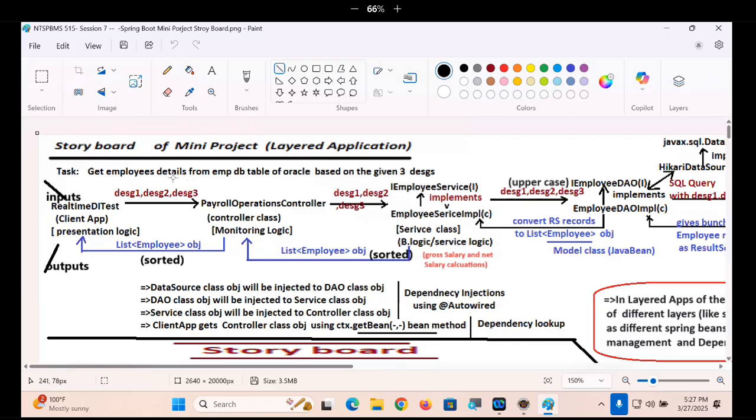The client application collects three designations from the end user and calls the business method of the controller class. The controller class passes those designations to the service class. The service class converts the designations into uppercase letters because in the database table, let us assume all designations are in uppercase letters. After that, those designations will be passed to whom? DAO.